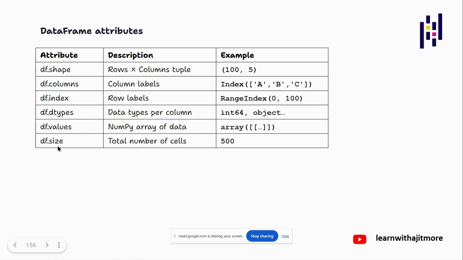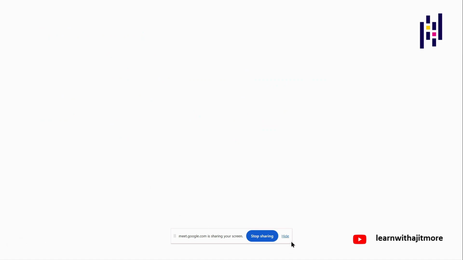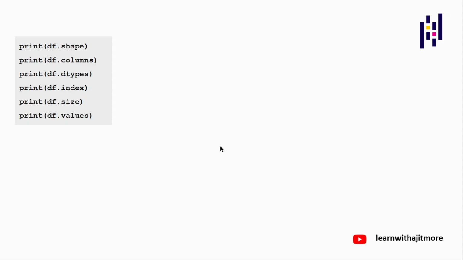df.values. And then if you want the total number of cells, that is rows multiplied by columns, you get that as df.size, which returns the total number of cells. So these are a few attributes which you can access. For example, the DataFrame which we created yesterday. Okay, this one.